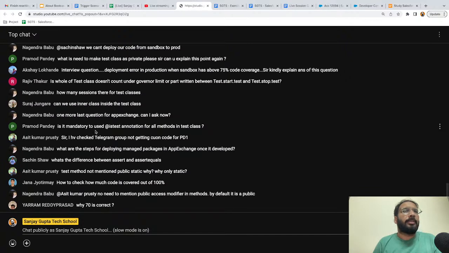Yes, Pramod, it is mandatory. If you don't use this @istest annotation, that method won't be working automatically. It will be skipped.